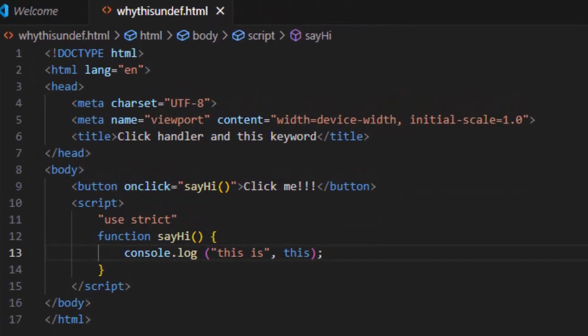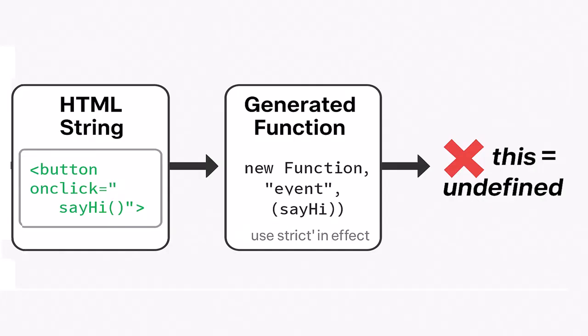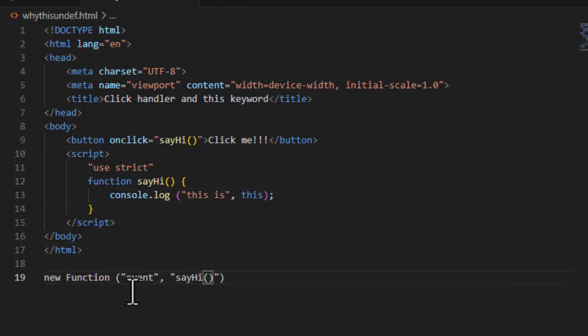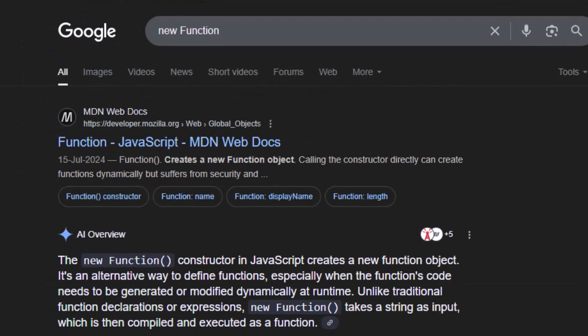Here's the key. When you assign function name followed by parentheses to onClick attribute in HTML, you're not really assigning a function like you would in JavaScript. You're giving the browser a string, and the browser takes that string and turns it into a new function behind the scenes, something like this. New function is a real thing in core JavaScript which converts a string to a function. It builds a brand new function using that string, and inside that function, your say hi is just being called like a normal function, not as part of any object.